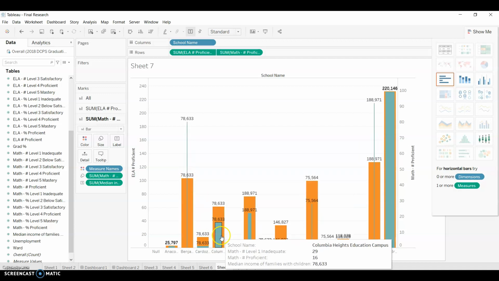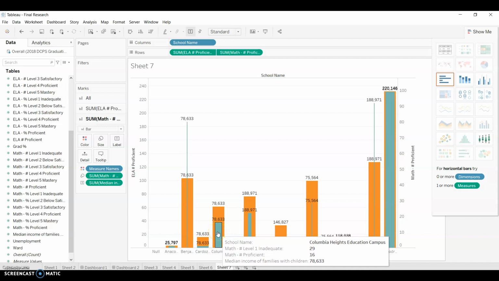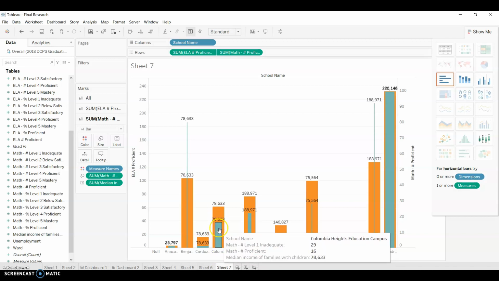And then here you go to, let's see, let's look at one that has a little fatter of a bar. Right here you have Eastern High School, where you have 38 students perform at the inadequate level and only 3 perform at the proficient level. And that school, the median family income is fairly high. It's at 146,827. So it's kind of hard to tell why that school did not perform well. Obviously, there's more information that is behind why that school did not perform well.